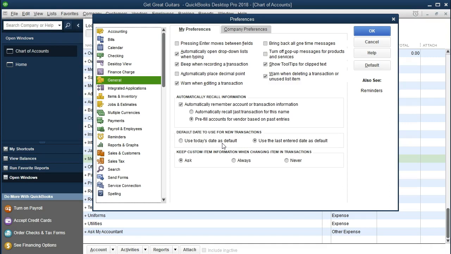Default date to use for new transactions. Use the last entered date or use today's date. You may want to choose either of these. We're going to keep ours with the last entered date, which is going to be helpful considering the fact that we will be working with transactions in the future. It also depends. If you're always working in the present, this would be a good option. If, however, you wait until you have a business where you're entering the data from the bank statement or something like that, or entering it monthly, then this option would be more useful.